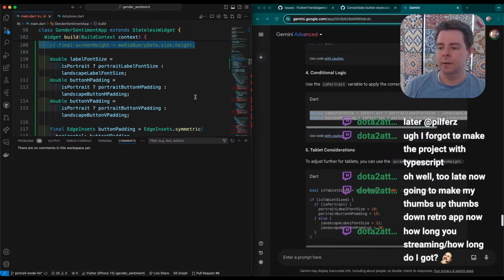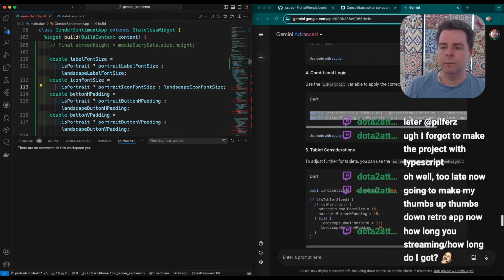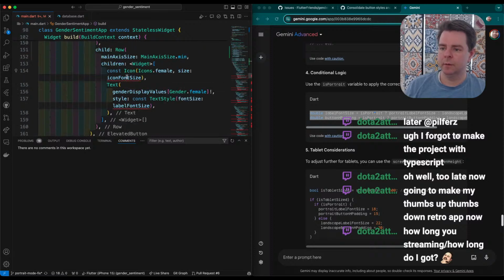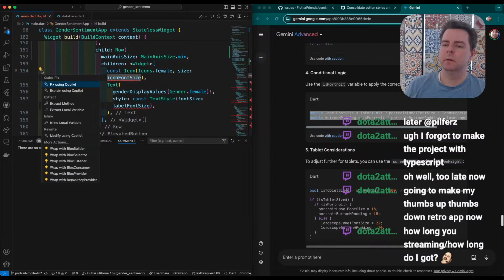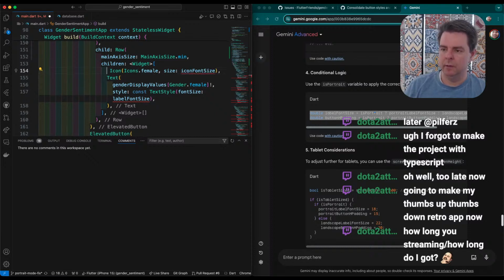Then I need these icon ones. Button expanding, label font size, icon font size, double icon font size, font size. There we go. It's the same idea. There we go. Button expanding button, V padding, and then what's missing down here? Icon font size. It's defined, but invalid constant value.